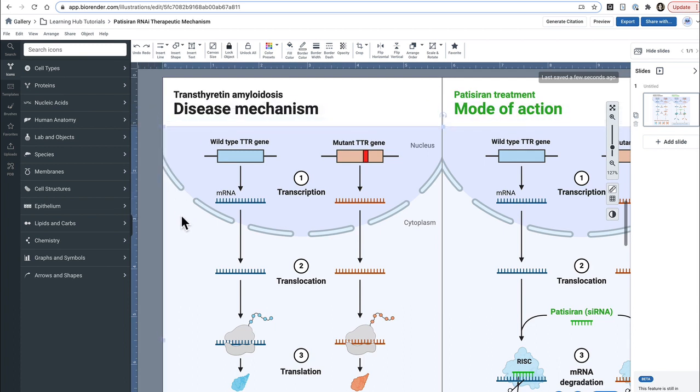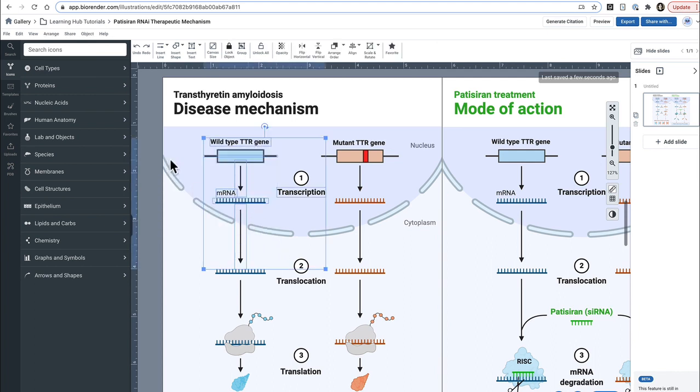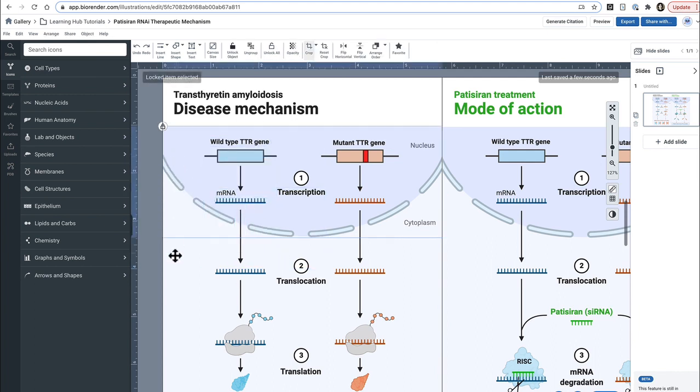So I'm going to do the same thing for this block of color, right-clicking and locking the object. So now if I try to pick up anything in the foreground, it will only pick up those elements, and it will not pick up the nucleus nor the cytosol color.